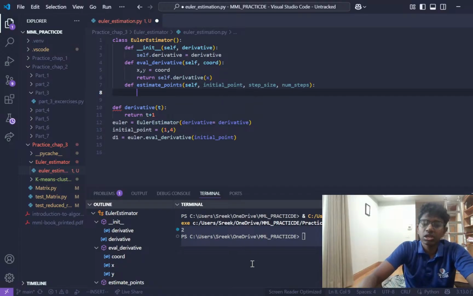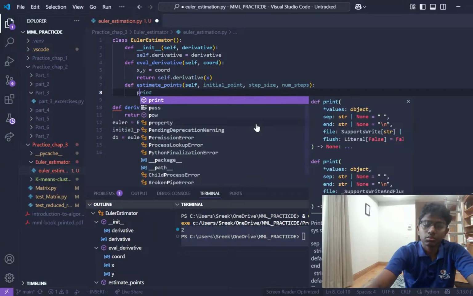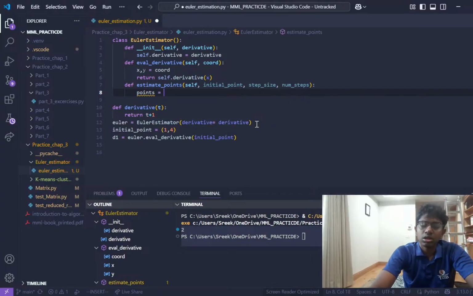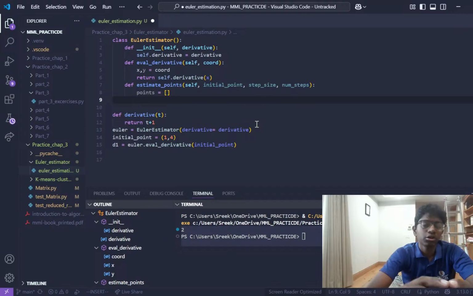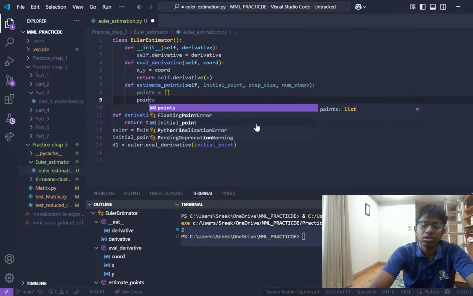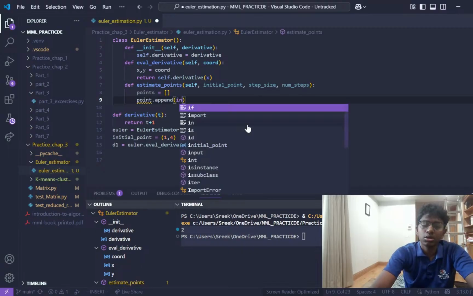So now let's create an array, and let's call that points, right? So these are all the points we go through. So first of all, points.append(initial_point).